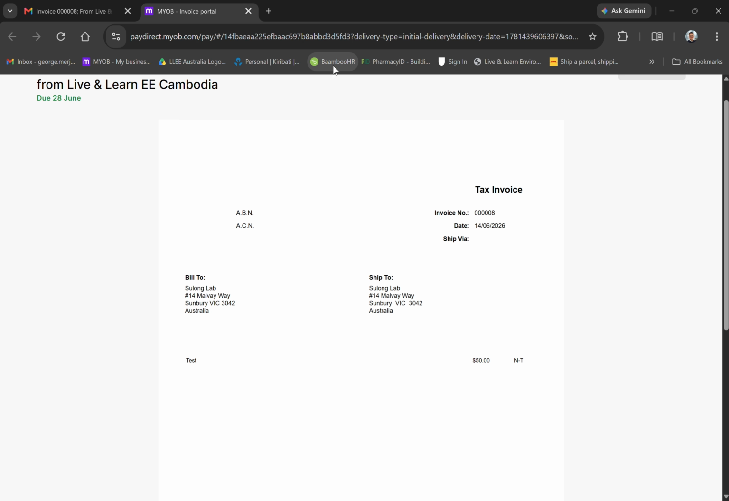You can also click here if you want to view the invoice, and the invoice will look like this. It's based on your forms. We'll go through forms later in MYOB.